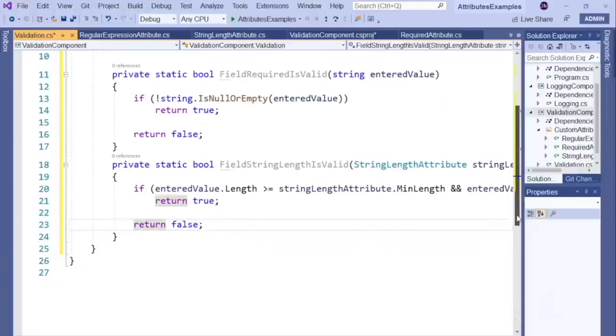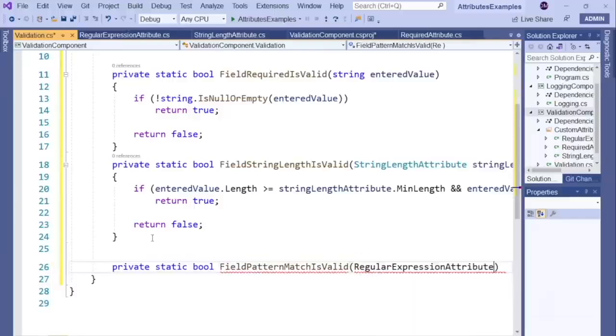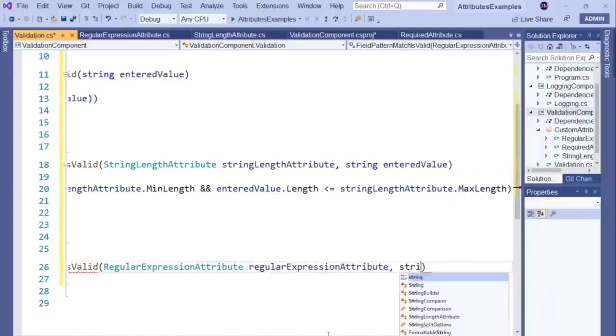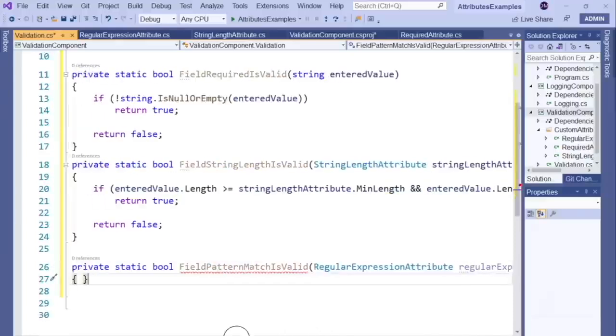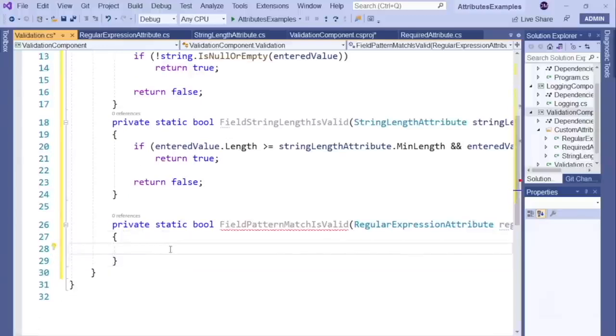So let's now implement the validation private method that corresponds to the regular expression attribute. So the method signature is almost the same as the fieldStringLengthIsValid method's method signature. Let's appropriately name this method fieldPatternMatchIsValid. Instead of including a parameter of type string length attribute, let's include a parameter of type regular expression attribute. This is so that we can access the public property named pattern, which is a member of the regular expression attribute class. The pattern property will contain the regular expression pattern against which we need to validate the entered value.